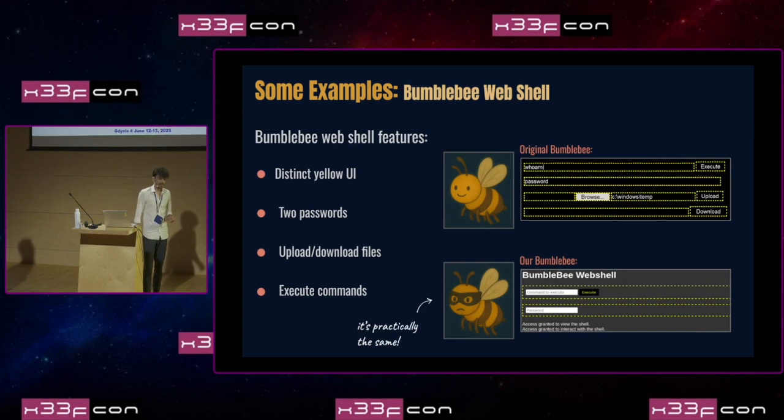The other example is Bumblebee webshell. Bumblebee is part of a pretty big framework, but we will focus on the webshell specifically because we wanted to see if we could impersonate specific user interfaces. As you can see in the picture above, you have a very distinct yellow UI. It has these sorts of dashed lines around each division. You have the buttons for each functionality.